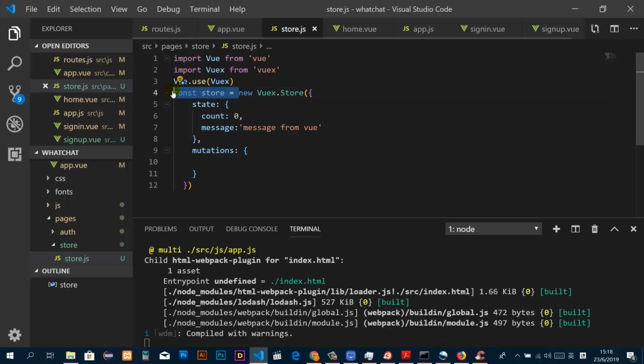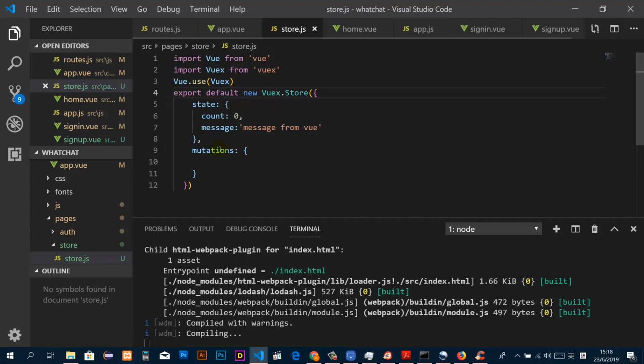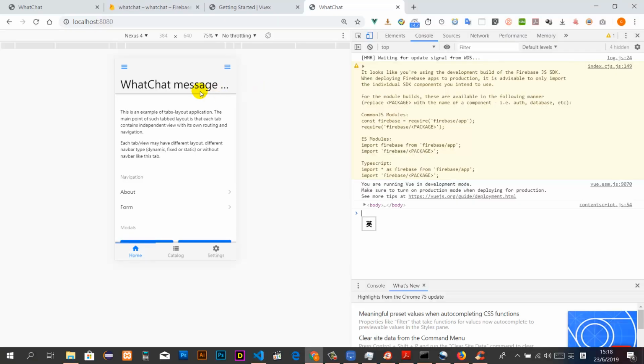I'm sorry that I forgot to change this to export default before. So now we can save again. And as you can see, the message from the store is displayed here. Which also implies that we installed the store and the store.js successfully.